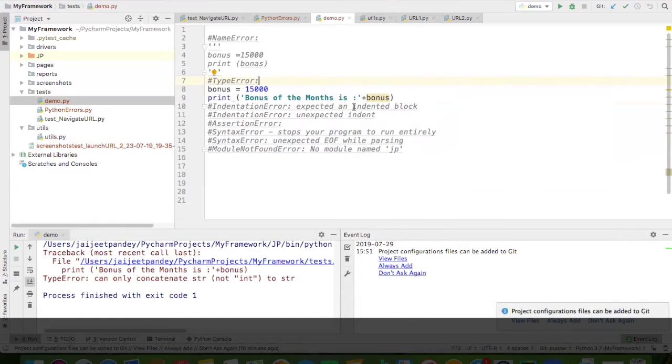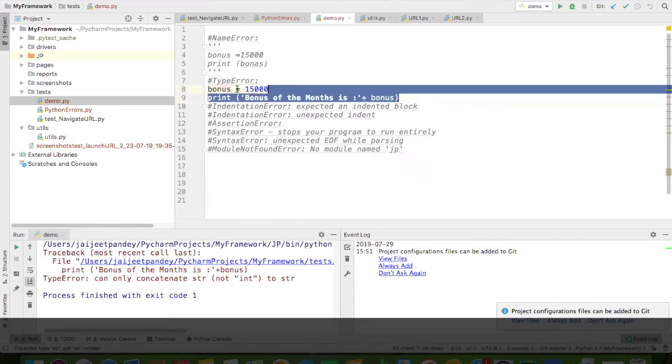We don't do these things intentionally, but by mistake we might, and when you see errors like TypeError or NameError, you can easily guess what has happened. So I'm going to comment this out as well.